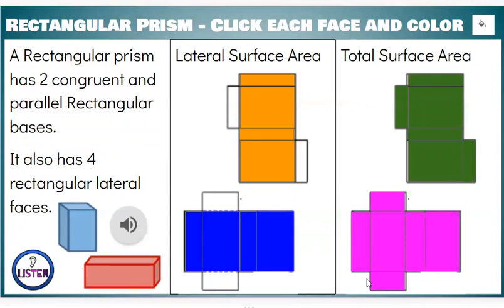All right, so now I have colored the lateral surface area of the figures and the total surface area of the figures. Also remember that a rectangular prism has two congruent and parallel rectangular bases. That would be these two right here, and these two right here. It also has four rectangular lateral faces, and that would be these right here. All right, let's head to the next slide.